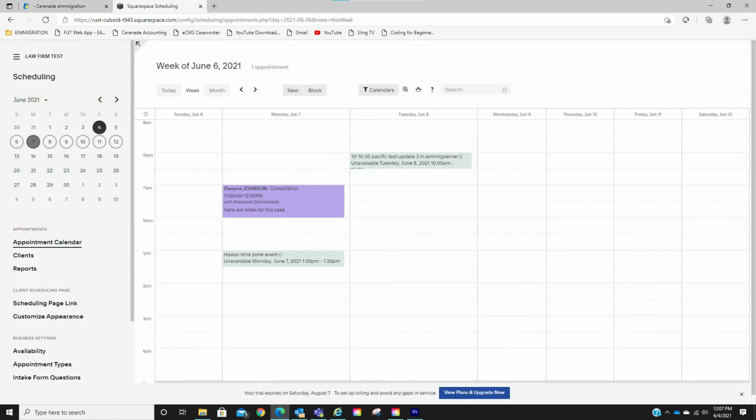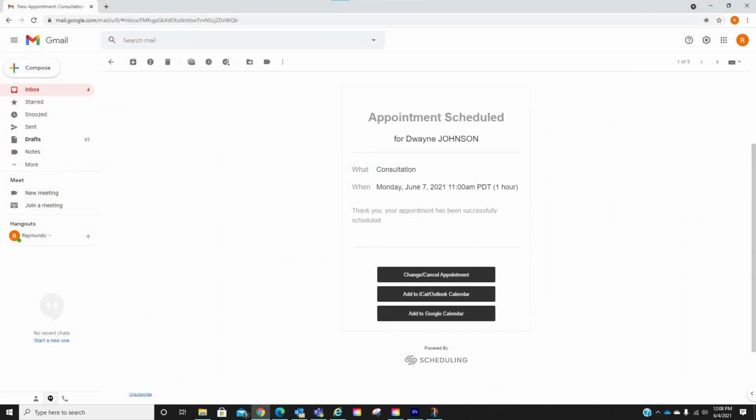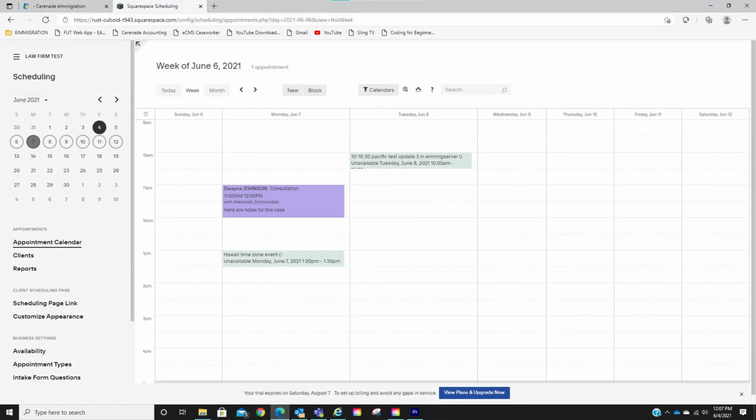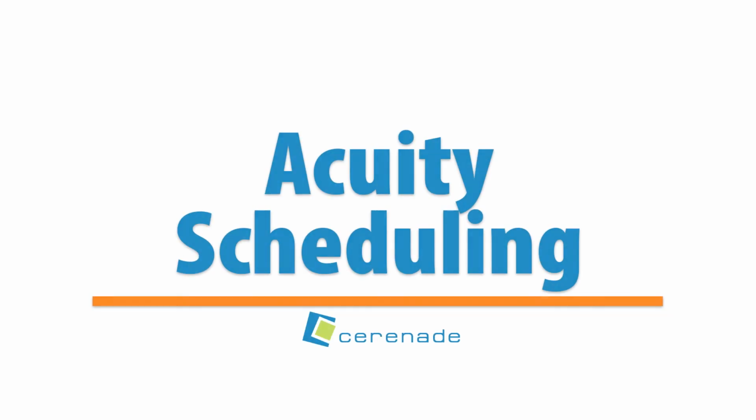And, depending on your Acuity settings, you will receive an email confirmation of the appointment, and your client will receive an email for that appointment as well. If your client reschedules through the email, it will reflect on Acuity and the caseworker portal. This concludes our video on integrating your Acuity calendar with your caseworker portal.